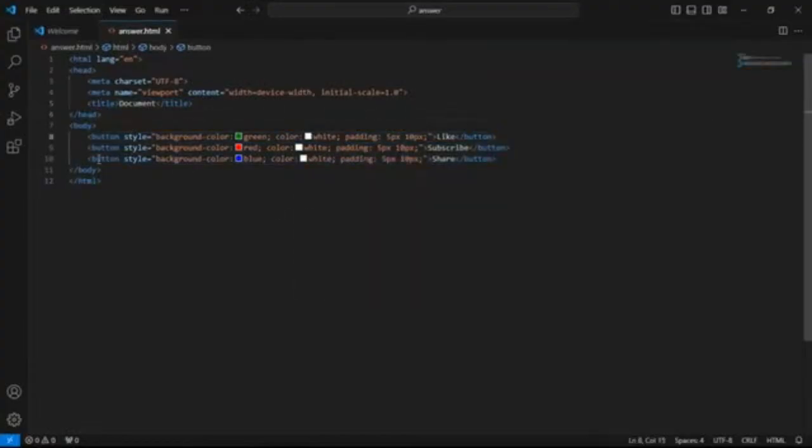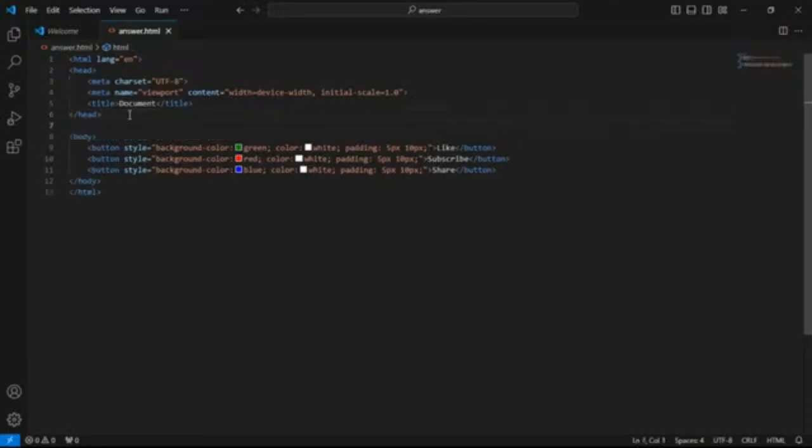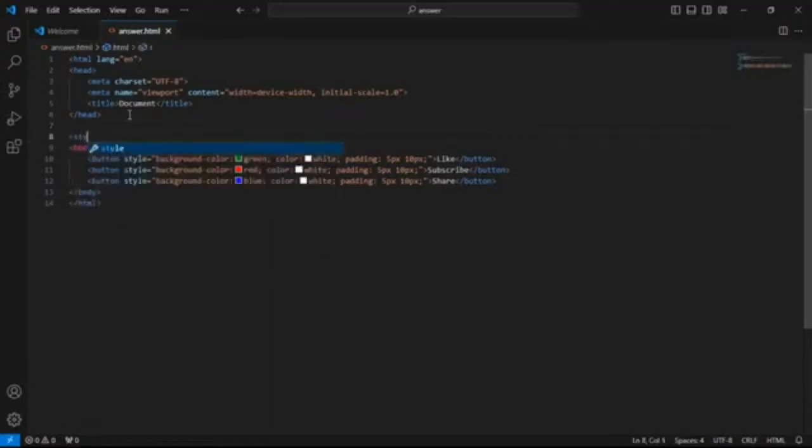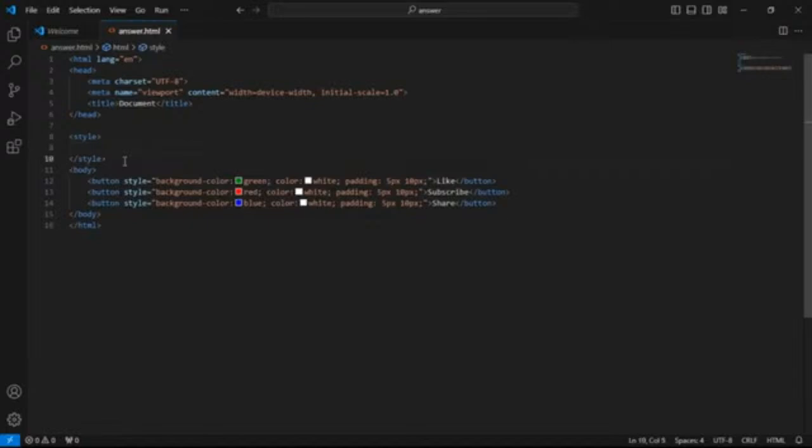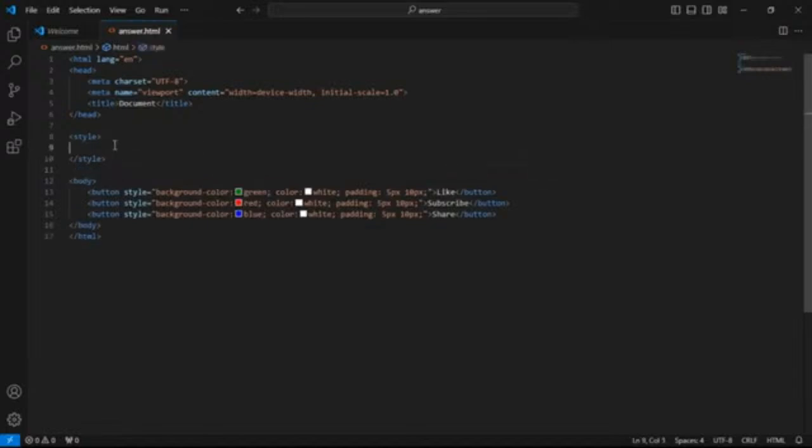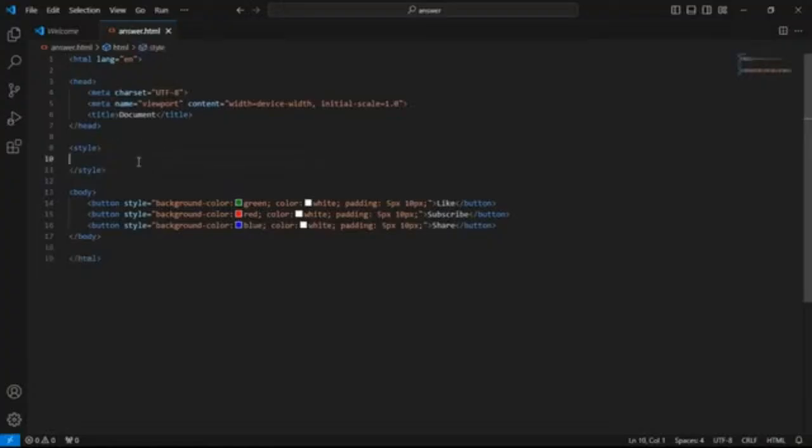We are going to use another type of styling, internal styling. This is an inline styling that we have been working on. So another type of styling is internal styling. It's here between the head and the body where we shall put our styling. Just type style like this.